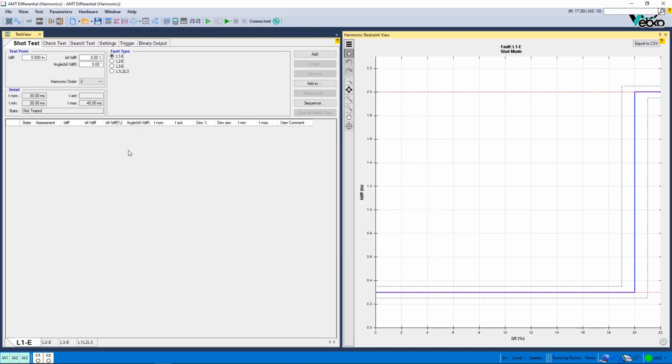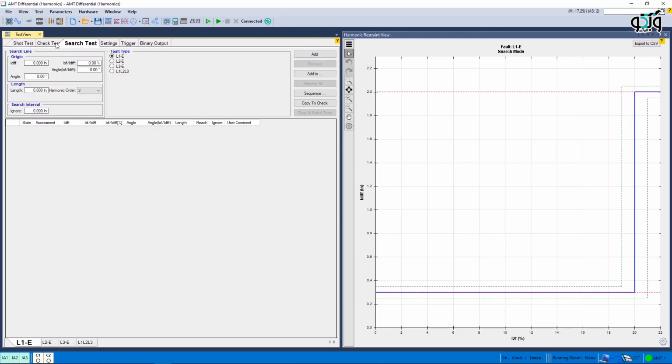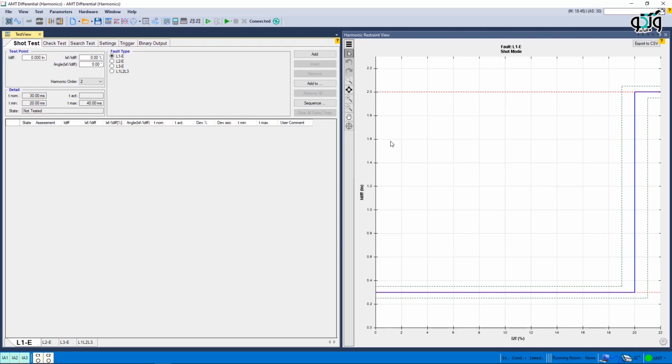AMT Differential Harmonic Room consists of two main windows: test view and harmonic restraint view. Shot, check, and search tests are performed in the test view window, and in harmonic restraint view the harmonic differential characteristic curve is displayed. This diagram is based on a percentage of the harmonic current of the nth level and IDIF. Note that in this window it is possible to manage the settings up to the 20th harmonic and inject it into the relay. In this room, three current outputs of the device are used to perform the injection into the relay because the transformer turns via three phases.